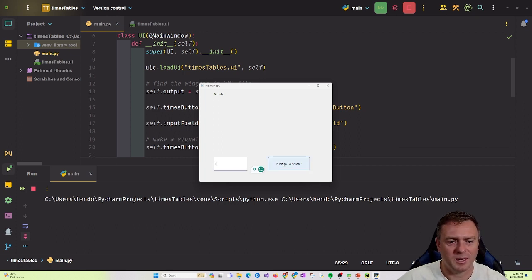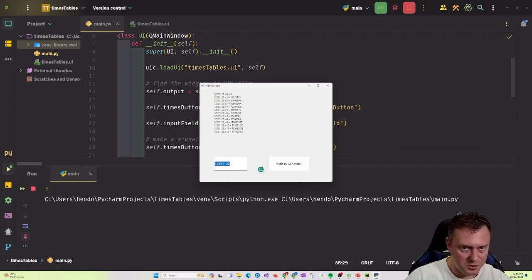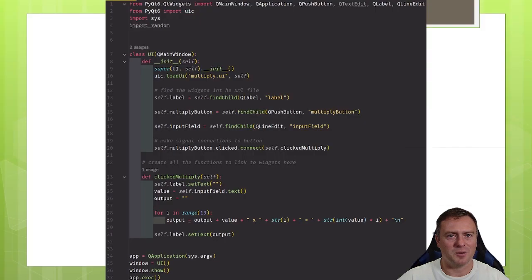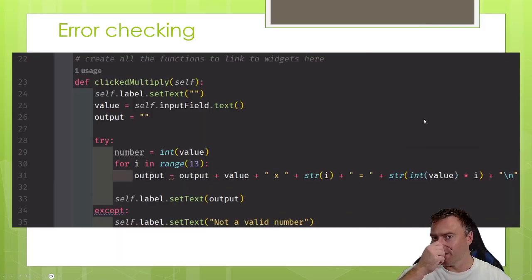I'm going to put our one times table in. Generate. There we go. 444, 444, and it gives you automatic output for that, which is pretty cool for a little simple app. Now, if you did 2.1, it closes it because it's not able to handle that because it's not an integer, which is something that we'll handle later when we do error checking, which is what this does.